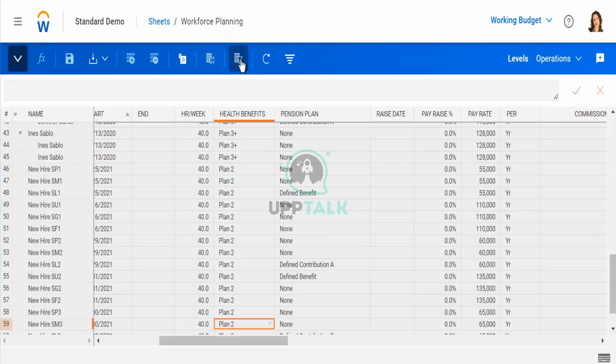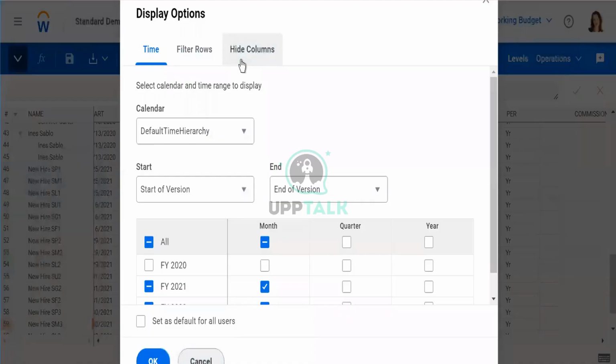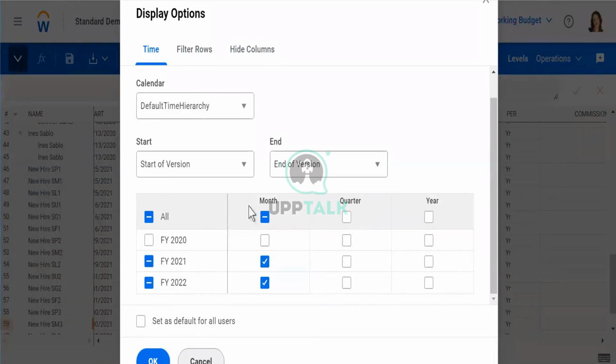And this is a display option setting in a model sheet. Whatever you see, first is the time. Basically, it's a default and it tells from start to end. It is taking the working version. Whatever you mention in the version settings, it is going to capture. In the version settings, these three things are enabled from 2020 to 2022. That's why in this sheet, you are able to select those things.